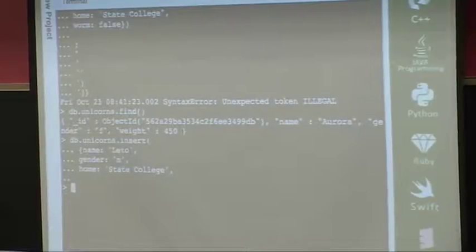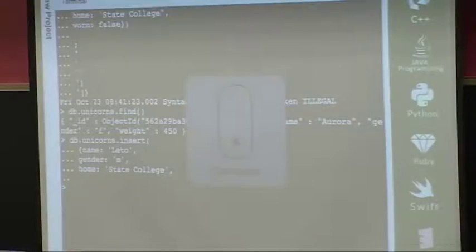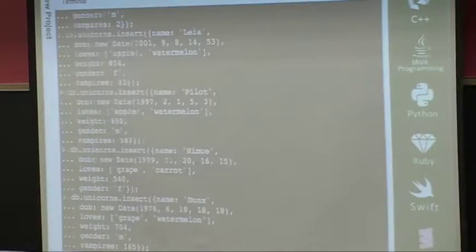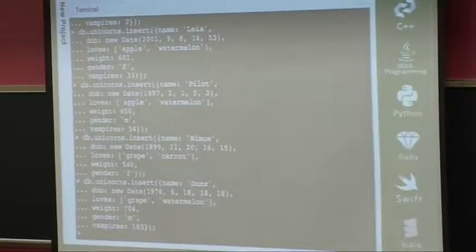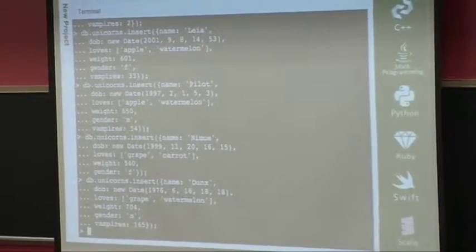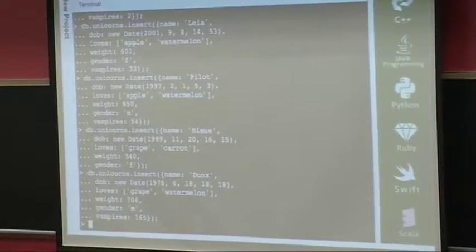So for the query part, I think that's the more interesting part, because so far nothing is really fancy. Now we enter some new unicorns and let's see what we can do with it.